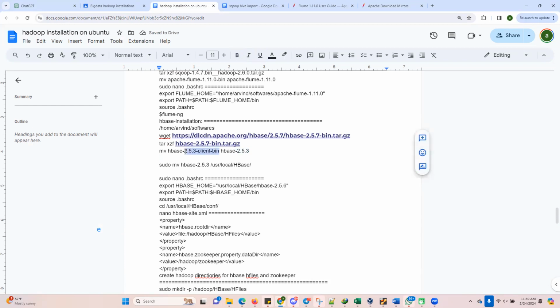Move this bin tar, right? Like this one will come, 2.5.7 client bin. I think it will come only, just check that. Whatever is coming, whatever is the extracted version, just rename it. Like I want to keep the name 2.5.7, and then move the 2.5.7 to the USR local HBase directory.